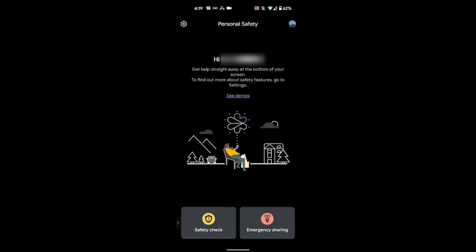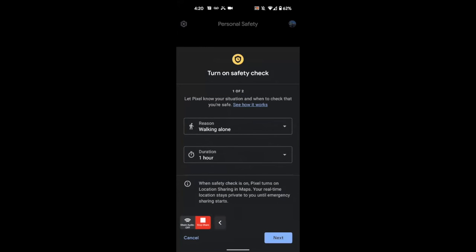There's a couple features on this Personal Safety app that are very similar to the other ones. The two main ones here, the first one is Safety Check. So if you hit Safety Check, it's basically if you're walking alone or if you feel unsafe, your phone can check up on you every so often. And if you need to send a text message to your emergency contacts, it can do that.